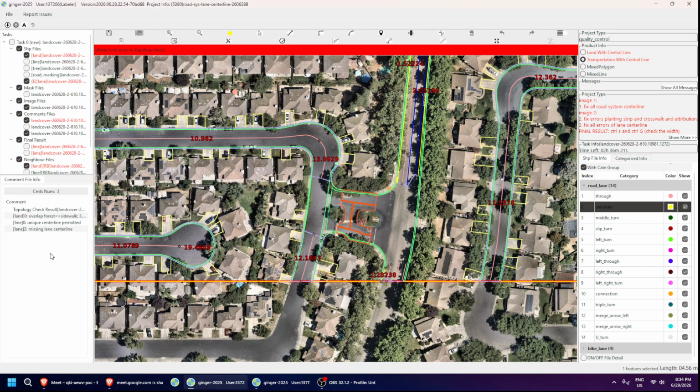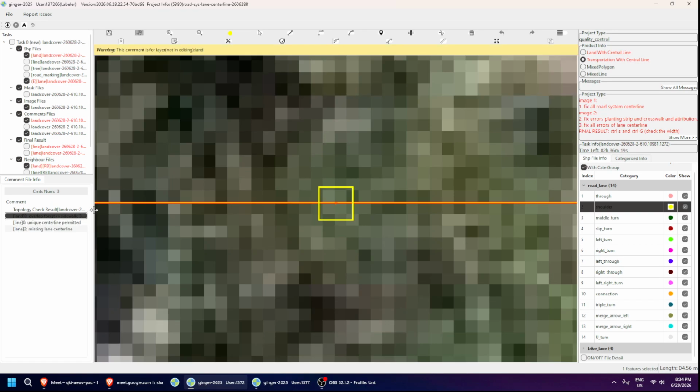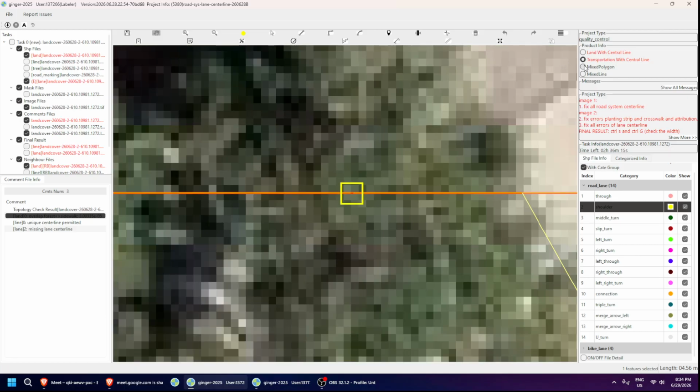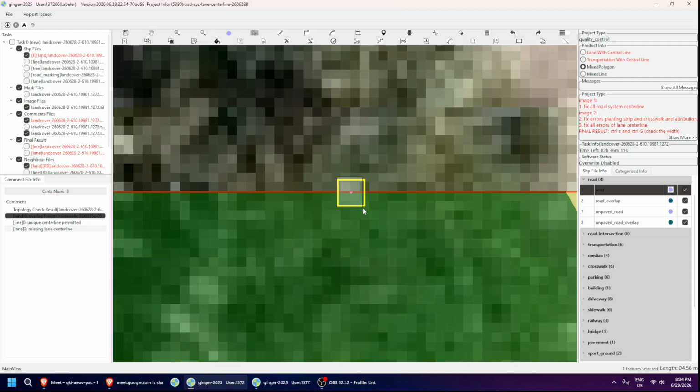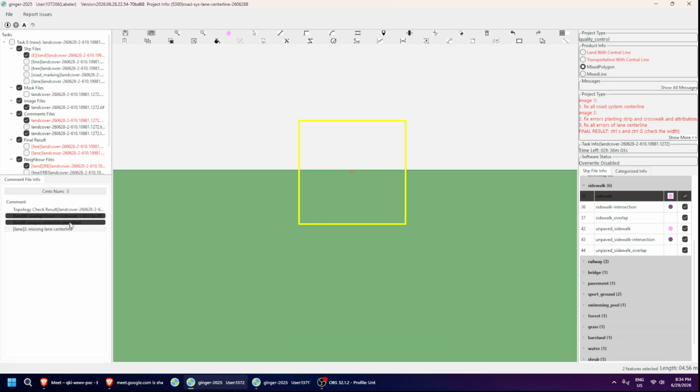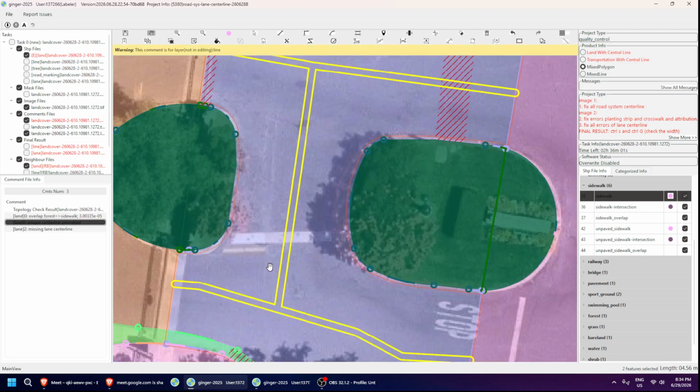Okay, so we have a topo error here, overlap forest, sidewalk. So we have to go to mixed polygon here, like that. So we have a small sidewalk here, so just merge it. Unique center line permitted.